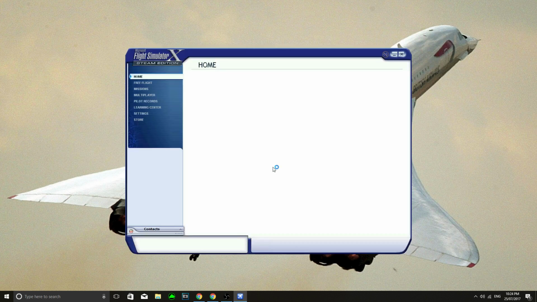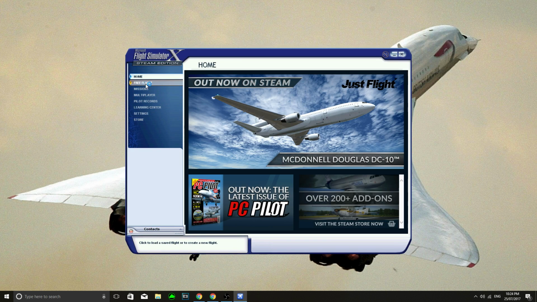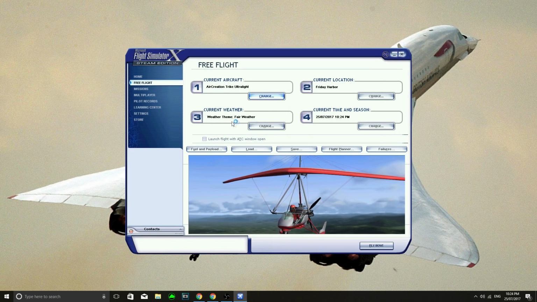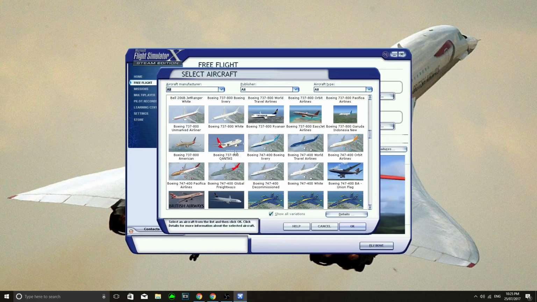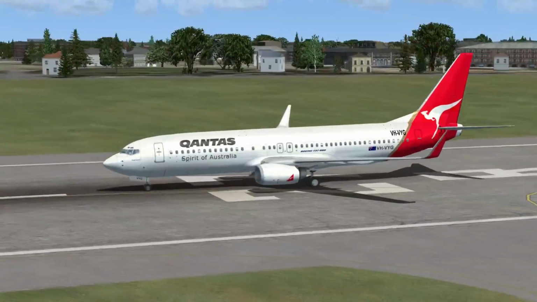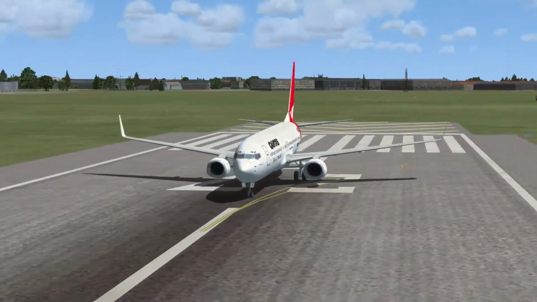So once we've done that, we are completely done, and we can go ahead and open Microsoft Flight Simulator. As you can see, I found it in my aircraft library. So as we can see here, the plane has loaded perfectly well.